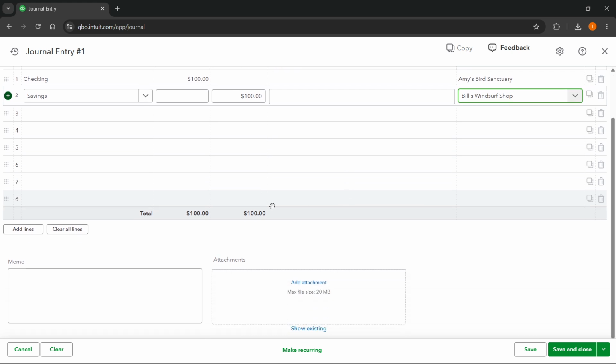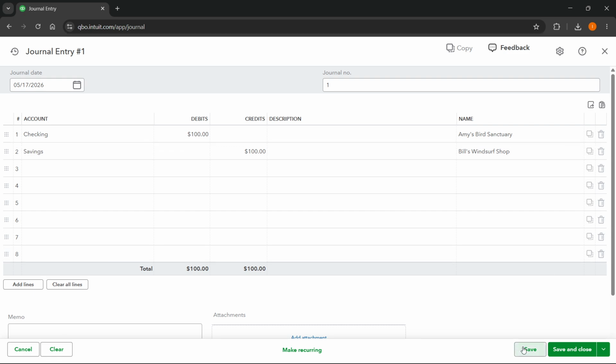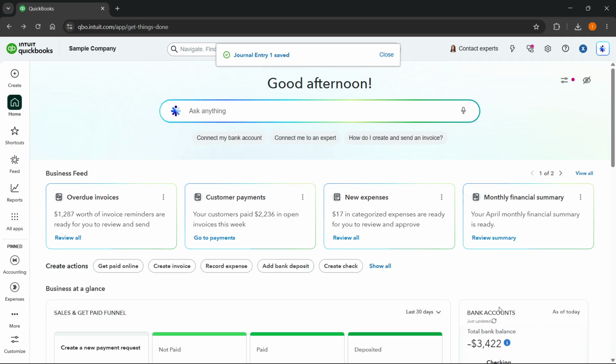And then down here, you can also add memos, clear lines, add new ones, add attachments, stuff like that. And then whenever you're done, you can just click on the save button here at the bottom, or click on save and new or save and close. And that's essentially how to book journal entries.